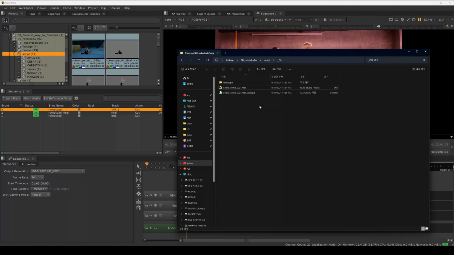You see here. This is for the Nuke Studio project script. Make your rotoscope in here. So this is script in here before we make our script in here, right? Render.